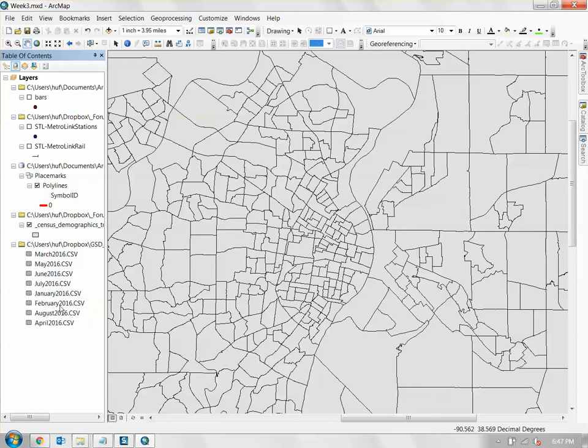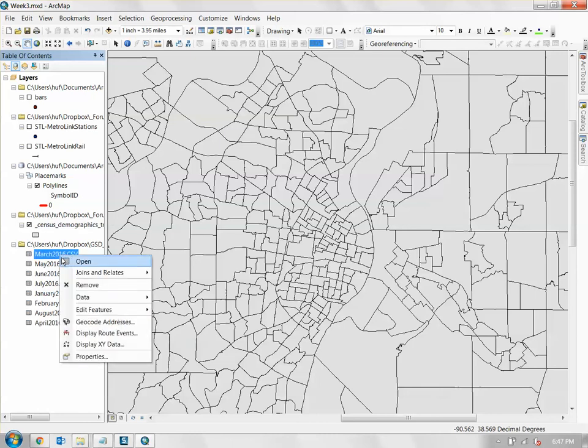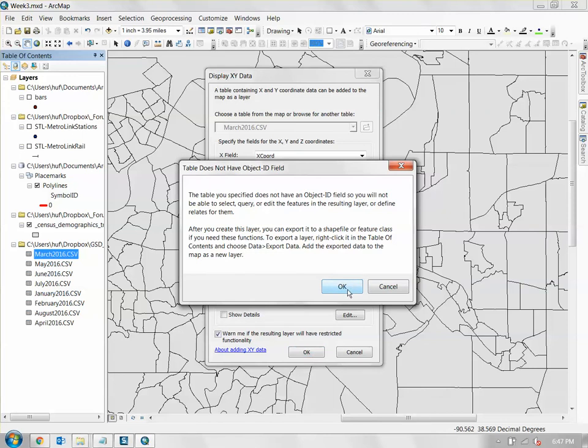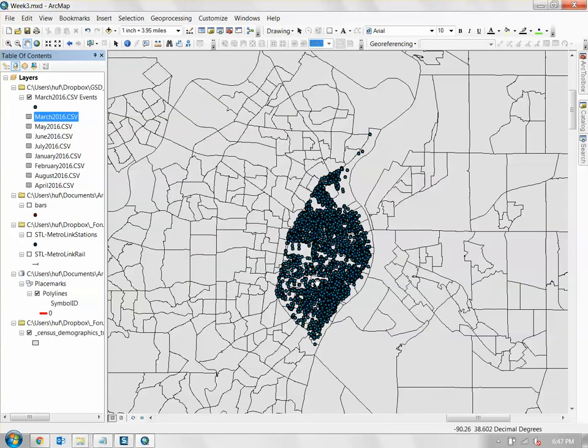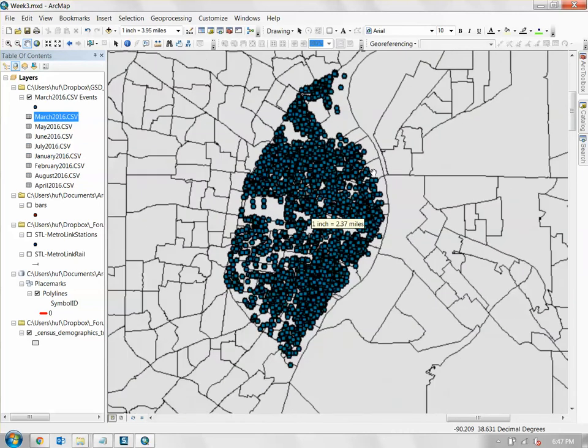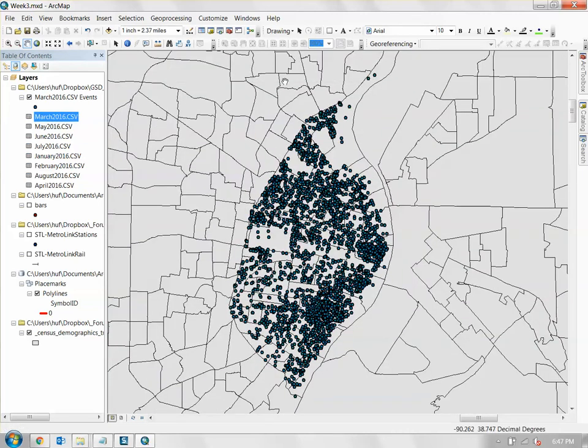And then you guys know how to do this already. Simply right click on the table, click on display XY data. It already has the X coordinate and the Y coordinate automatically filled into the X and Y fields, so all you need to do is just click OK. So this is the March 2016 crime. It doesn't differentiate the types of crime. We'll do that later. But do that for every single month that you downloaded.